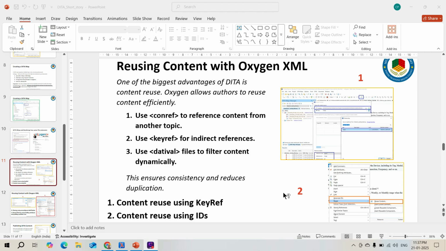I have to show you the content reference, the key reference, and also the DITAVAL reference, because one of the biggest advantages of DITA is content reuse. Oxygen allows authors to reuse content efficiently. Use conref to reference content from another topic. What this means is you can use a conref to reuse content using IDs generated inside a particular topic in another topic, so that the reused content refers to the source location, and therefore there is no duplication of content.